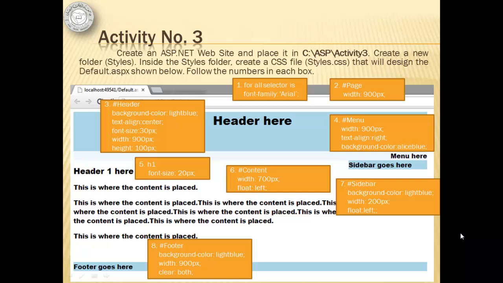In the previous activity, we created a CSS that is embedded inside the page. This time, we will use one in a separate file. We will create an ASP.NET website and place it in C ASP Activity 3. We will create a new folder called styles, and inside that folder, we will create a CSS file called styles.css. This will design the default.aspx later.